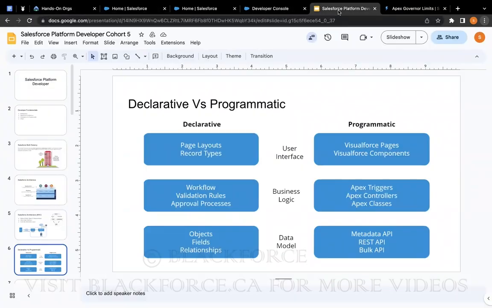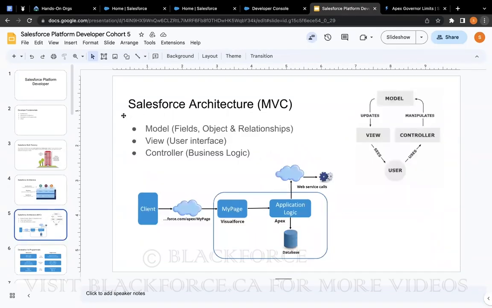Okay, so I'm mixing my tabs here. Okay, so declarative versus programmatic. Hopefully we're going to build a project so you guys can see how fun this stuff is. So I'm just trying to walk through the platform, right? Architecture, model view controller. Tony explained this briefly.